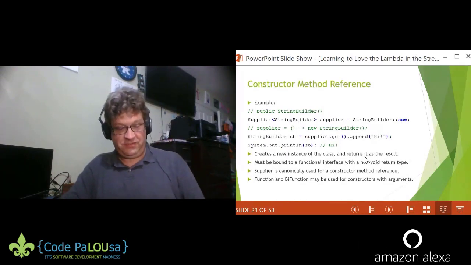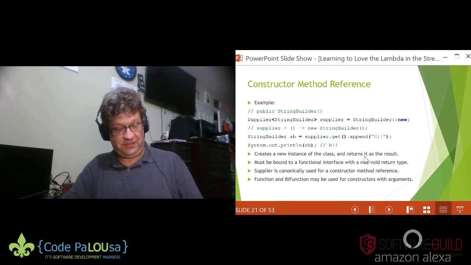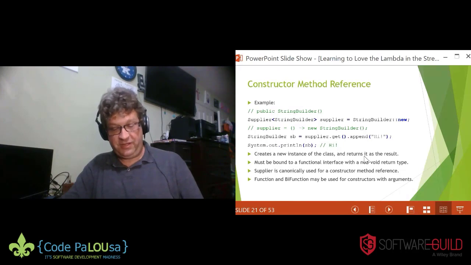A constructor method reference is used to create new instances using the specified constructor. They may only be bound to functional interfaces with a compatible return type. And I say here that Supplier is canonically used for constructor method reference. What I mean by that is, since the Supplier's sole purpose is to supply a value, it is the most natural of the Java FIs to select for a constructor. The Supplier requires a public constructor with no arguments in order to be bound using a constructor method reference. On the OCP exam, anything, and I mean just about anything that asks which FI to use for a lambda involving a constructor, the right answer is always the Supplier.